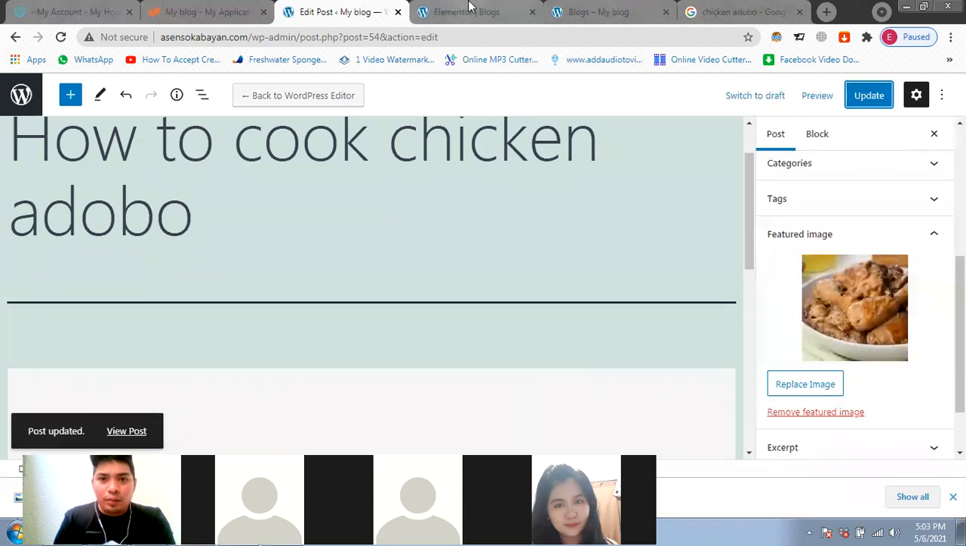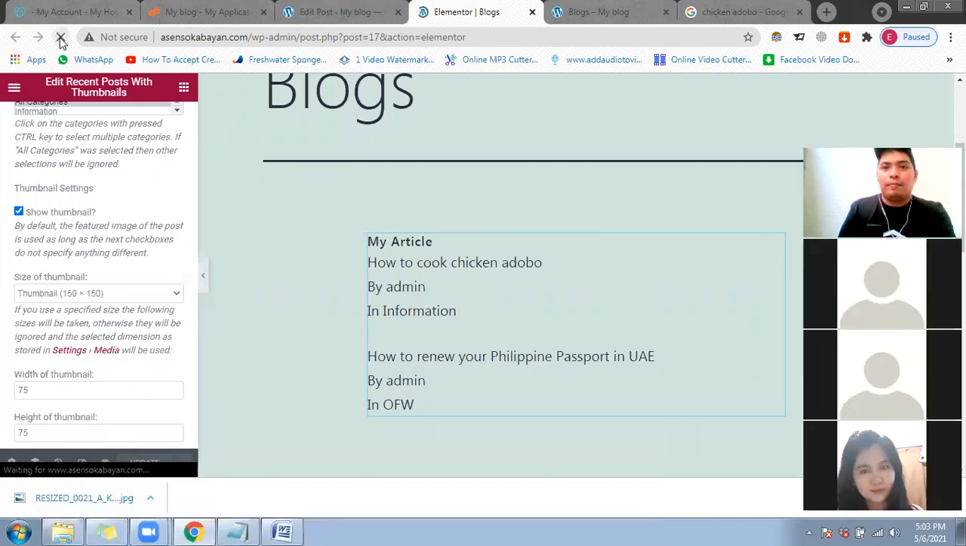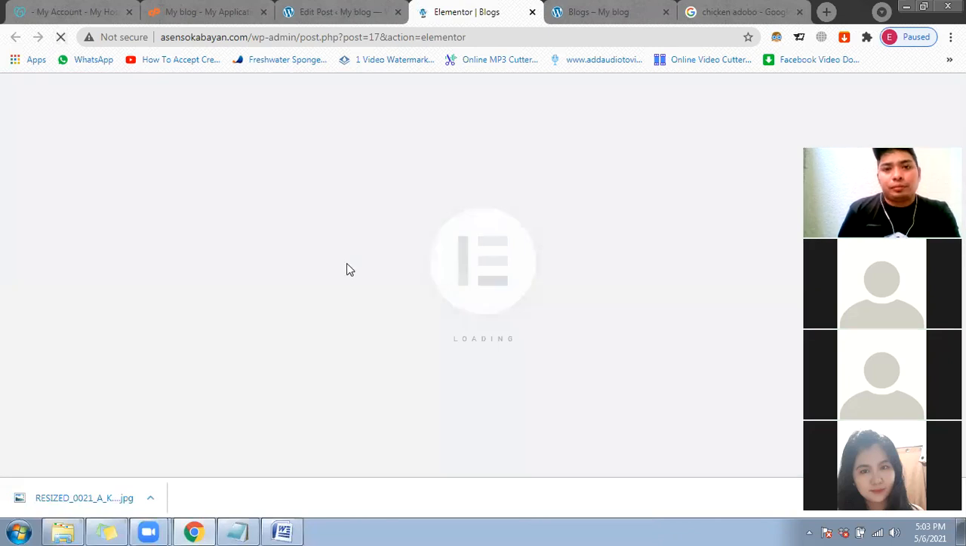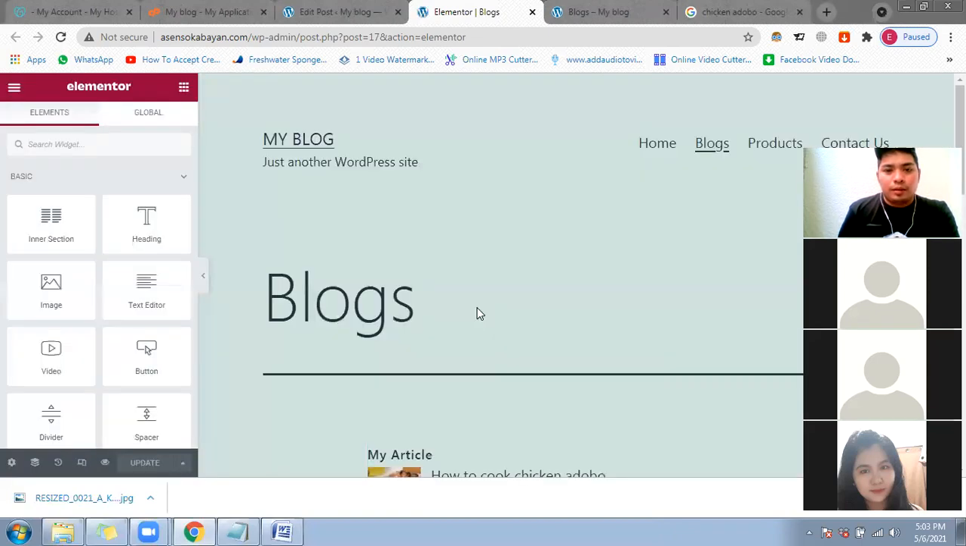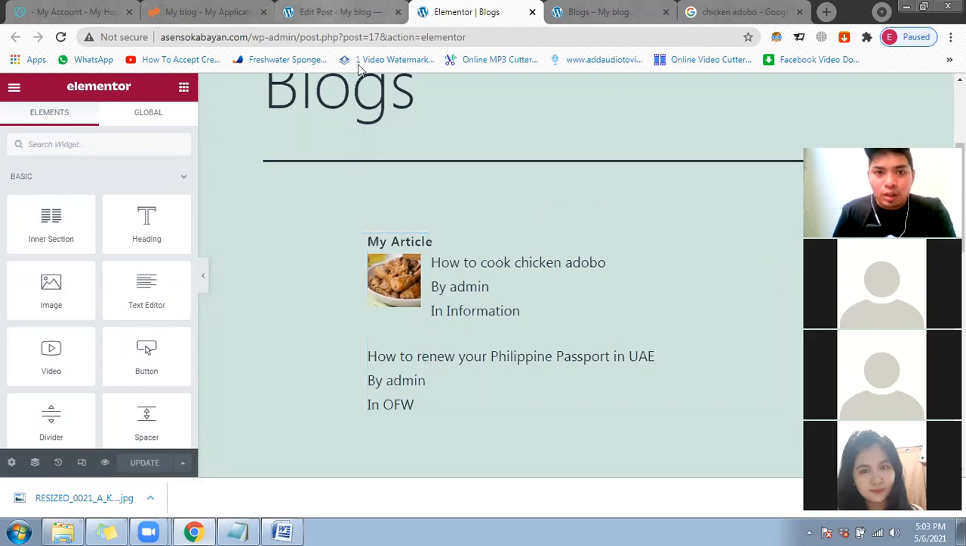And then all the way here sa Elementor again, you will see the changes here. Yung chicken adobo na to, it will now display image. Let me just try to refresh. Ayan. So tingnan natin. Ayun. So meron na siyang image. So if we add additional photo here sa how to renew your Philippine passport, it will also display photo.